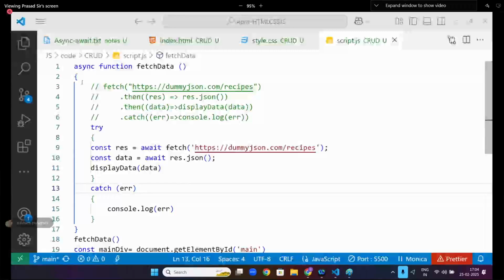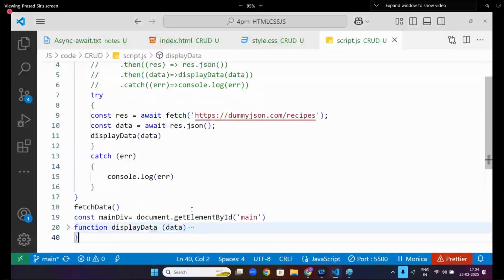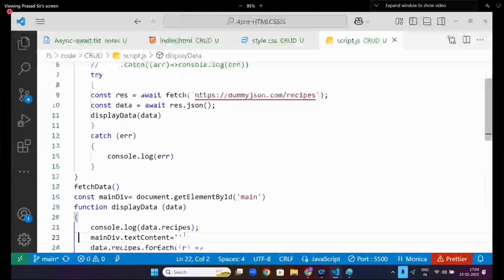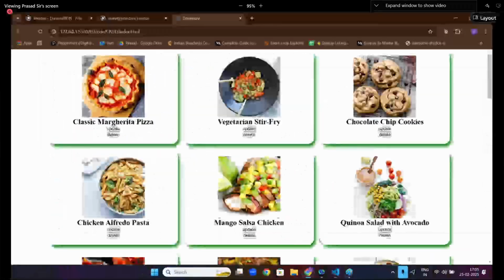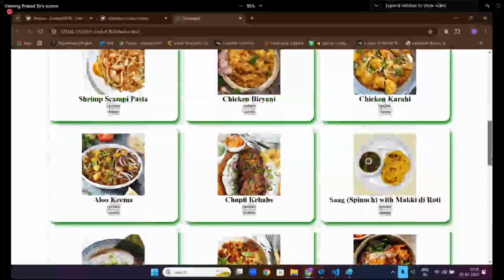Now, you go to this link. You got this whole data. In the data, you pass it to display data. And in the display data, you printed all of this data into the HTML. See, this is my output. All the movies came. When I use async await also, it came the same thing.